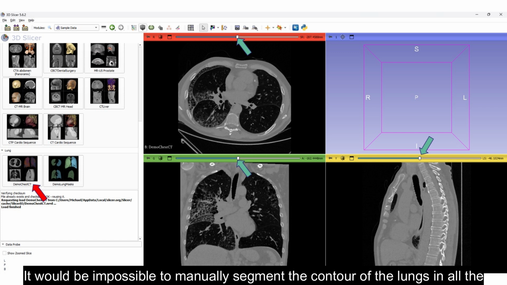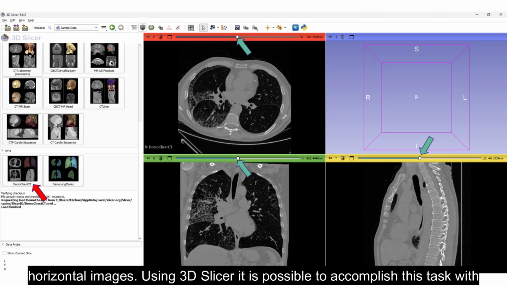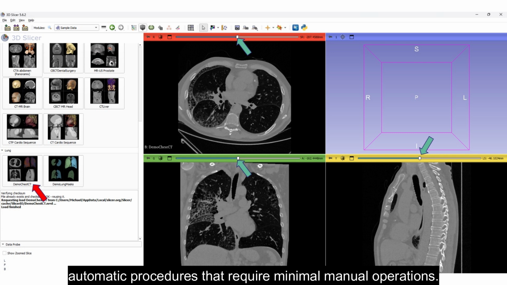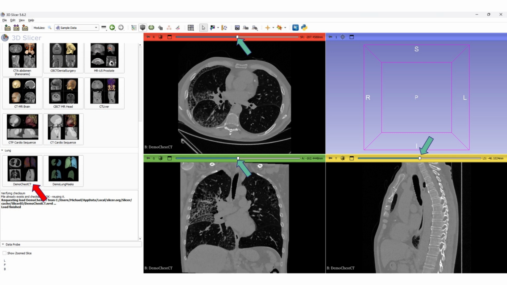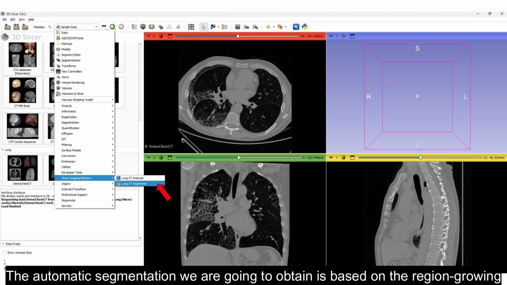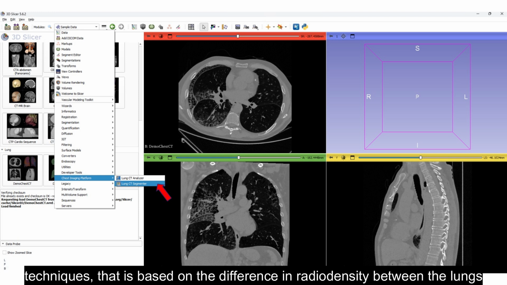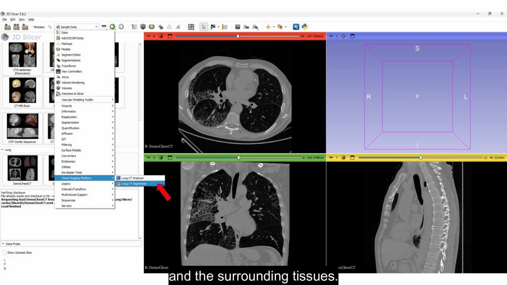It would be impossible to manually segment the contour of the lungs in all the horizontal images. Using 3D Slicer it is possible to accomplish this task with automatic procedures that require minimal manual operations. The automatic segmentation we are going to obtain is based on the region growing technique, that is based on the difference in radiodensity between the lungs and the surrounding tissues.